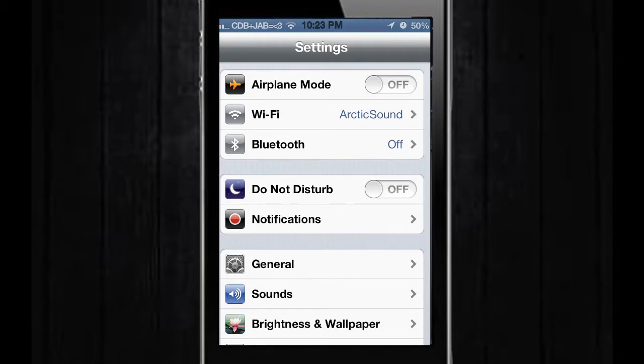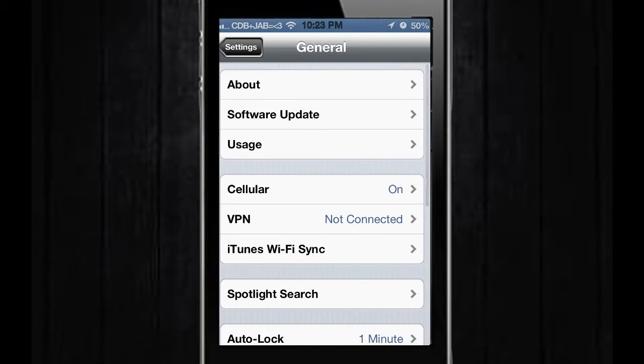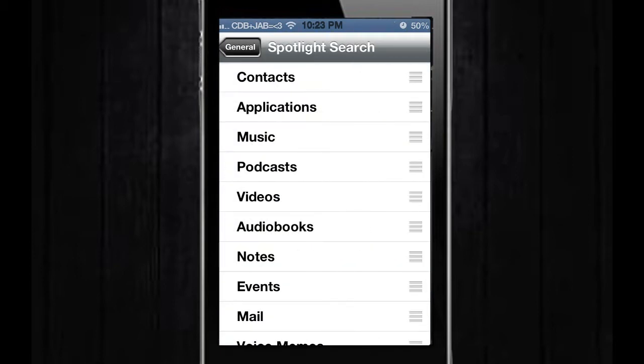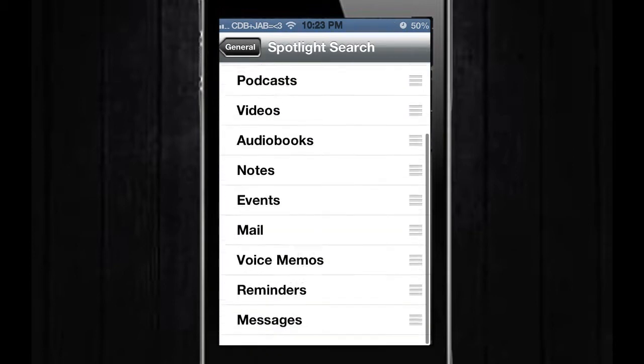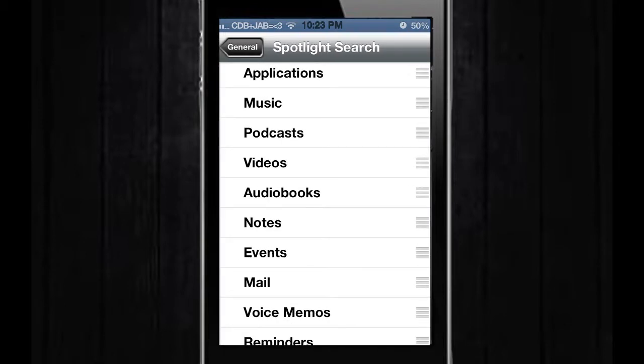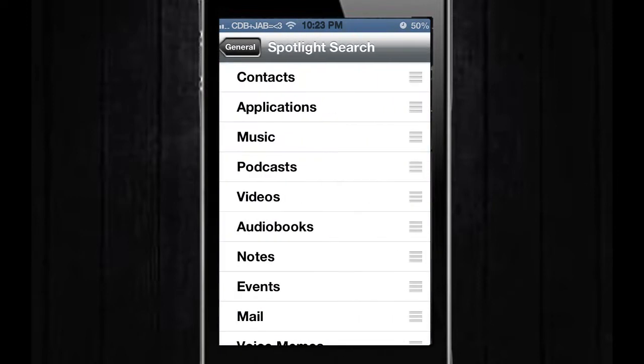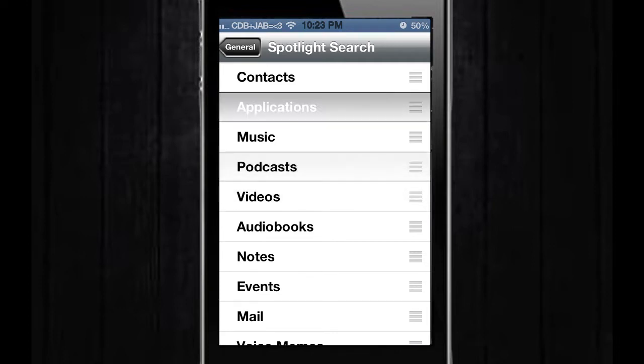We're going to start out by going to General, then Spotlight Search. You may notice that a lot of these will be checked, if not all of them. Basically this is the Spotlight Search, like if you scroll all the way to the left, you'll have that little search. If you don't use this feature, and not a whole lot of people do, go ahead and uncheck them all.